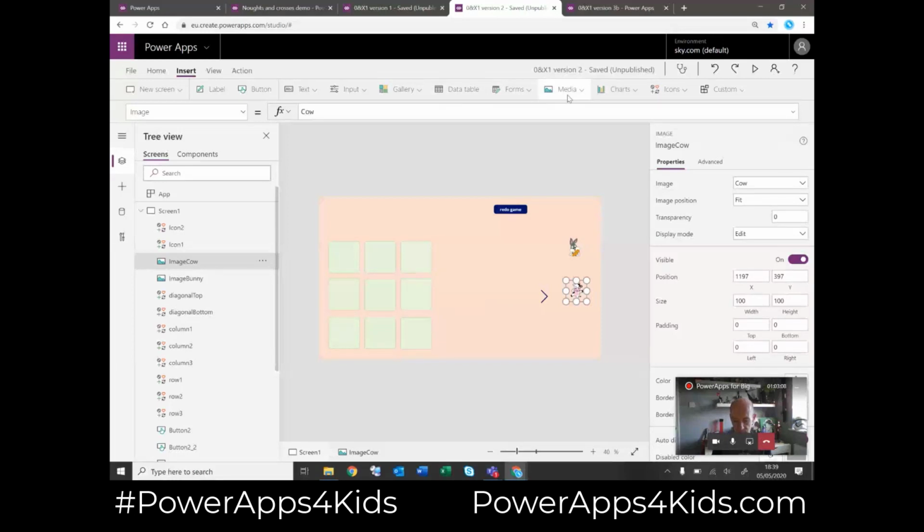Go to media. We're going to get another image, and just drag it over here. What we're now going to do is send it all the way to the back. Before you do that, Robin, you might want to explain it.